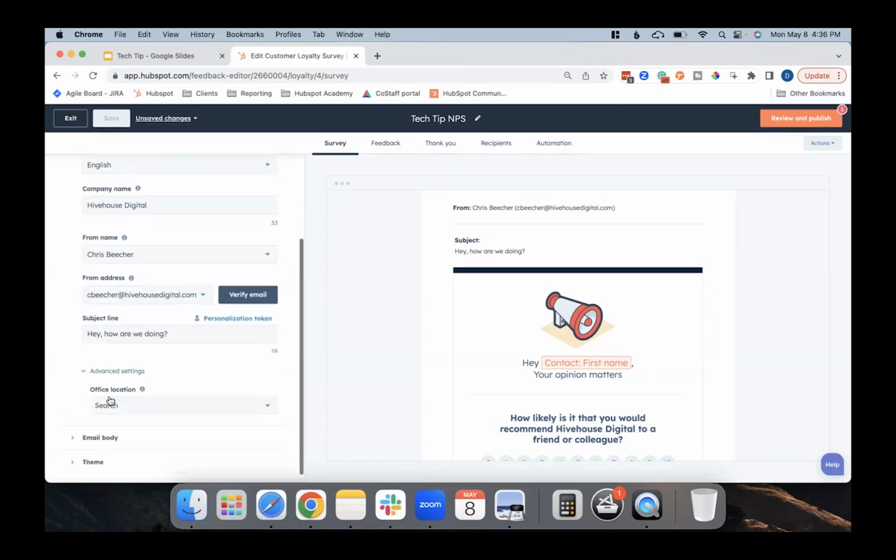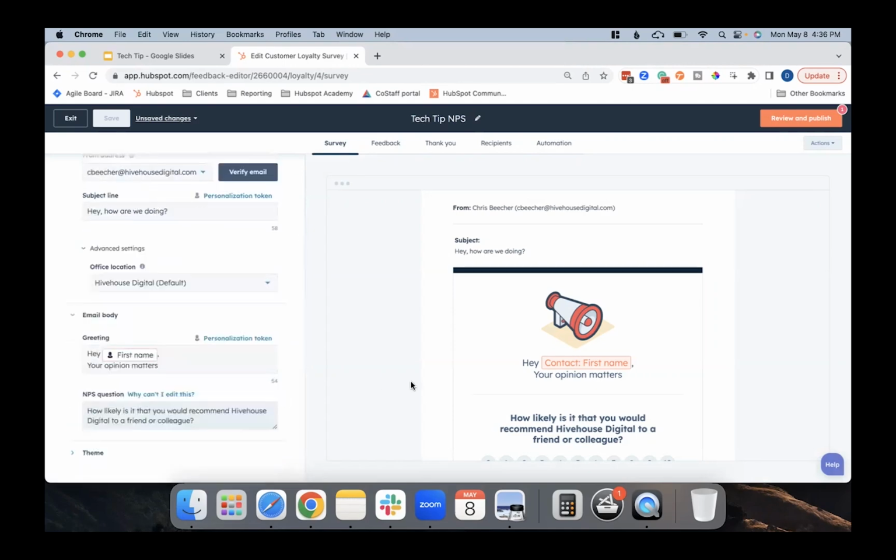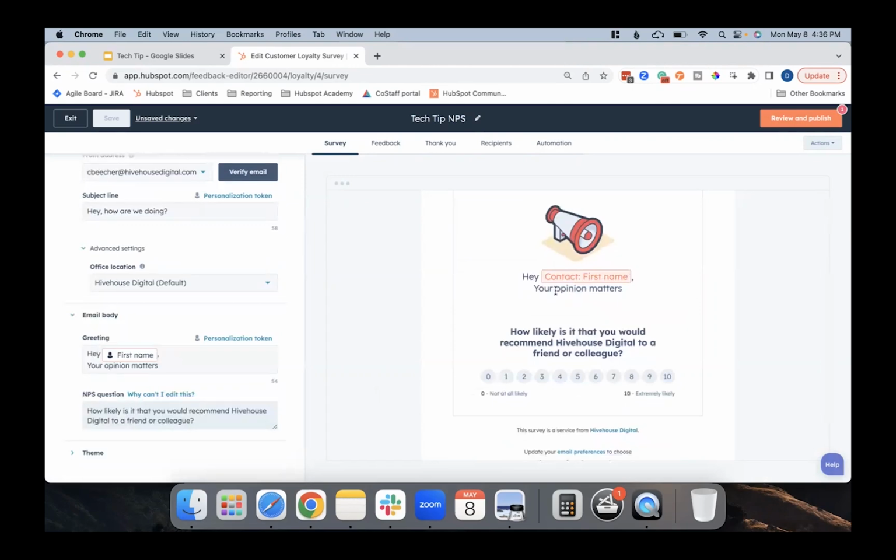You can also click on advanced settings. And if you have more than one office location, you can choose that. But we just have one, so we're going to go with the default. Then you can click on email body. And that is going to help you customize the body of the email. So you kind of have two sections. You've got the intro portion and then the survey portion.